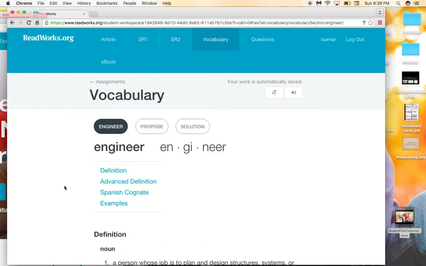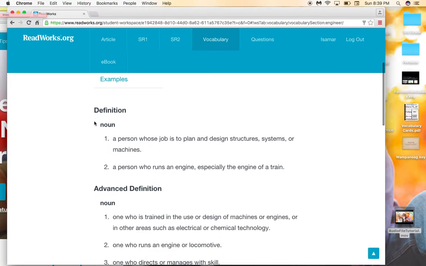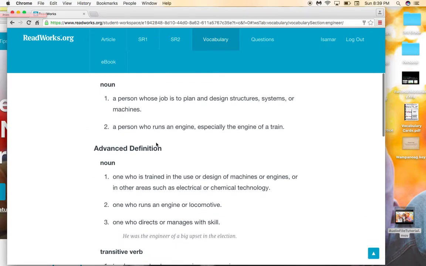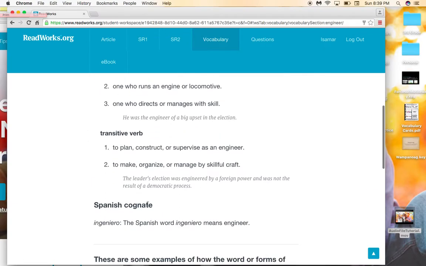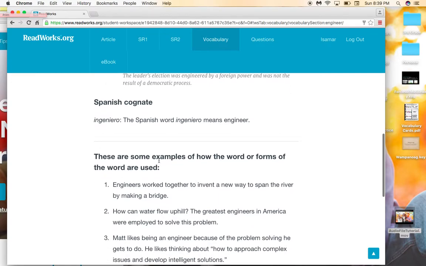Finally, we have our vocabulary tab. Here you have 3 vocabulary words for this article. You have your definition, advanced definition, as well as Spanish cognate. Now, a Spanish cognate is 2 words in Spanish and English that are very similar. And finally, you have some sentences where the vocabulary word is correctly used.